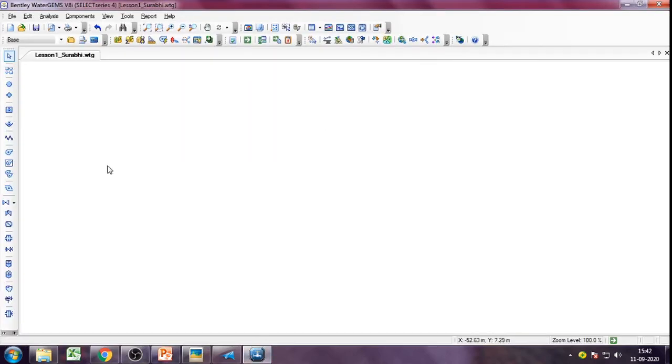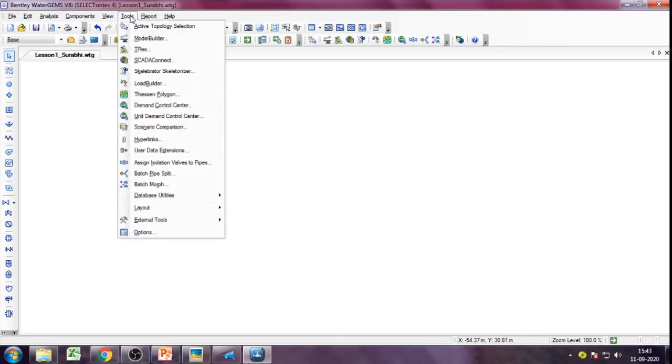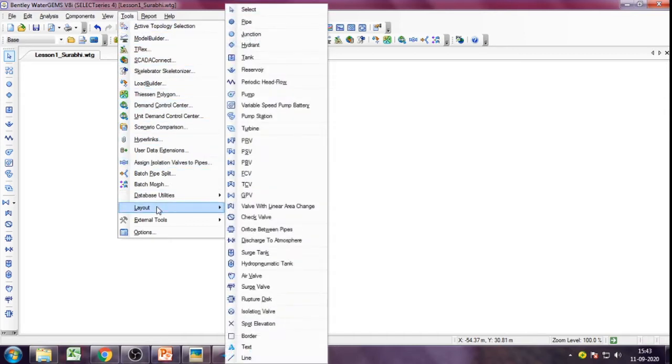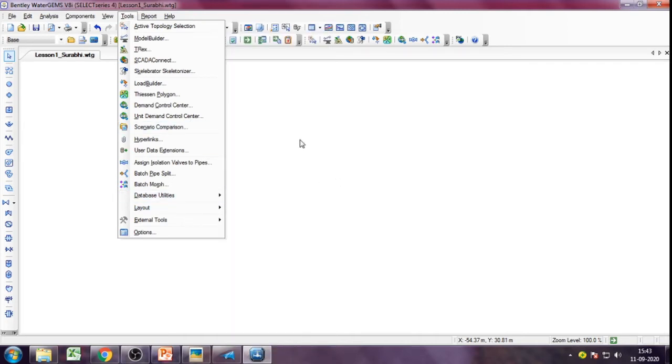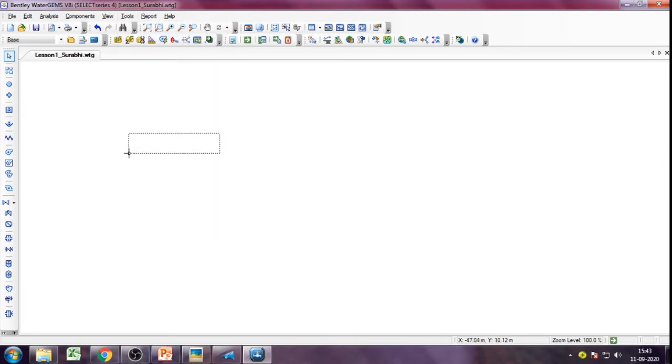For this there are two ways. First of all, you can go to Tools, then Layout, then select any of the hydraulic elements which you want to put in the model. For example, if I want to put a reservoir, just click on it and click on the drawing space, and it will automatically create a reservoir. Another shortcut for this is the vertical bar present in WaterGEMS. First is the cursor tab, second is the pipe tab. Click on this.